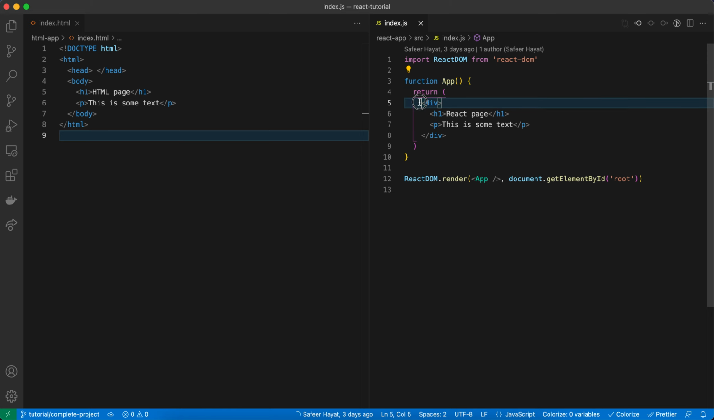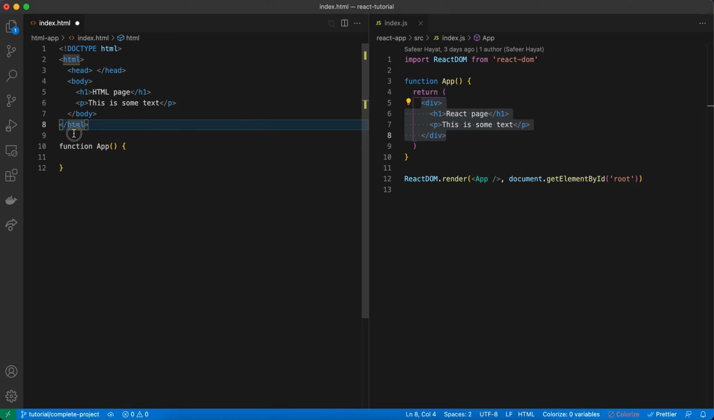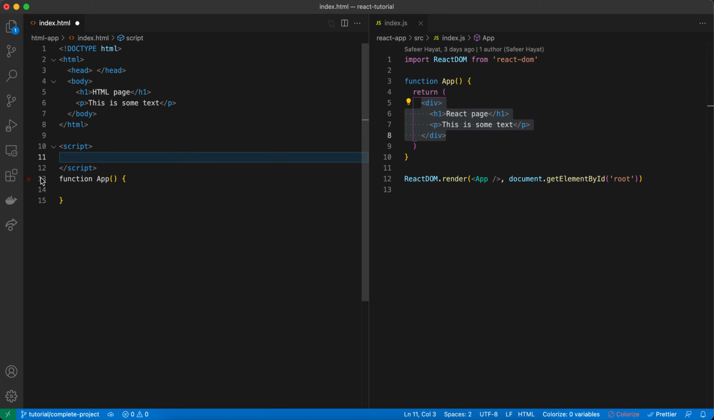The different thing here is that what we're returning is HTML. That's the first thing to know about React, that React uses JavaScript to return HTML. Whereas in the old school way of doing things, you have an HTML file which can only have HTML in it. Here you can't exactly write JavaScript, right? You can't do function app. That's not really how it works. You could put that in a script tag, but it's not quite the same thing, right?